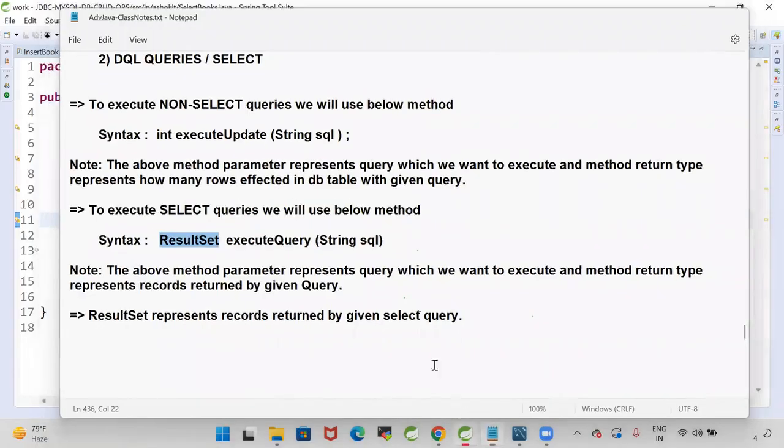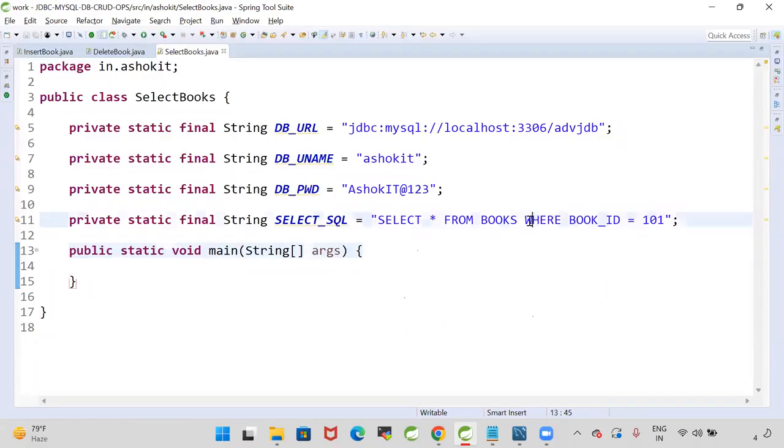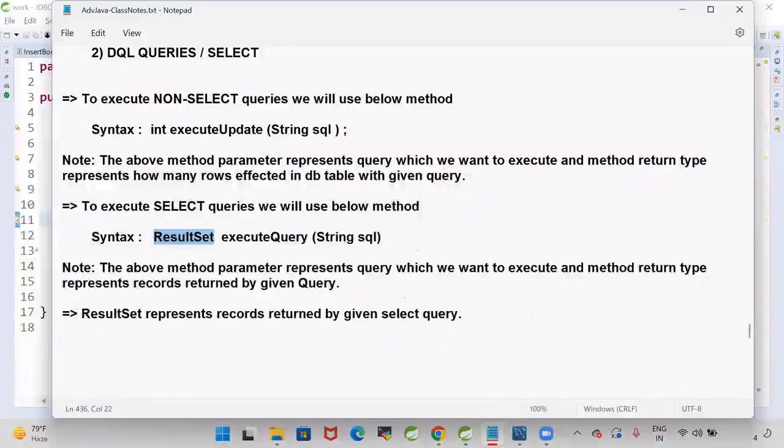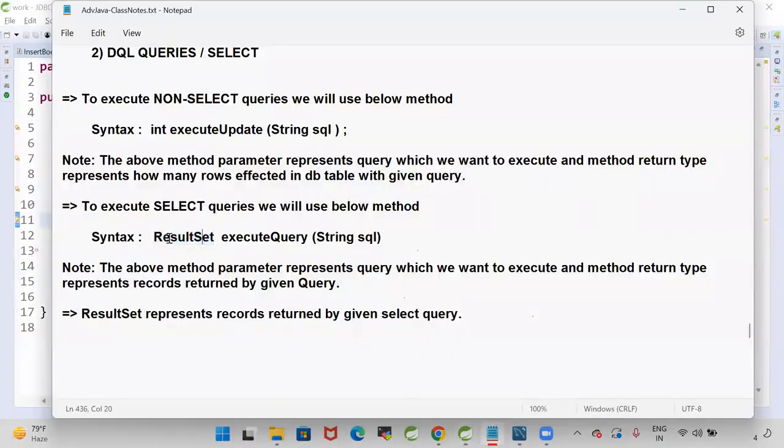Now, if I execute this select query, how many rows will it return? Only one row or multiple rows? Only one row, because I'm using a where clause, where book ID is equal to 101. It will return one record. Yes, fine. So the data will come from the database table and the data will be stored in the result set object. I want to get the data from the result set. I want to print it on the console.